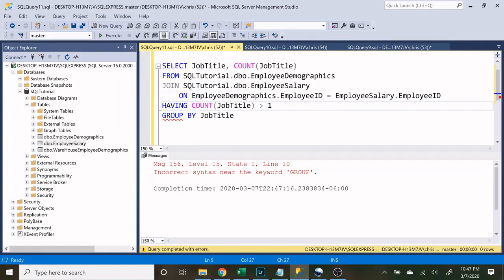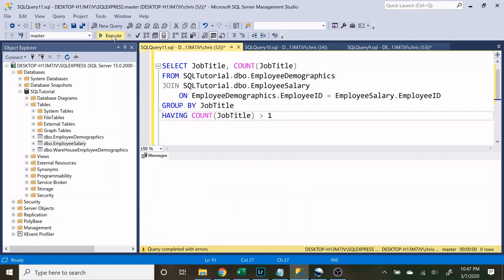Now, why are we getting that error? The reason is because this HAVING statement is completely dependent on the GROUP BY statement, because we are performing this after it has been aggregated. So this HAVING statement actually needs to go after the GROUP BY statement, because we can't look at the aggregated information before it's actually aggregated in that GROUP BY statement. So now let's run this, and it worked perfectly. So now we only have the jobs that have more than one employee for that job title.